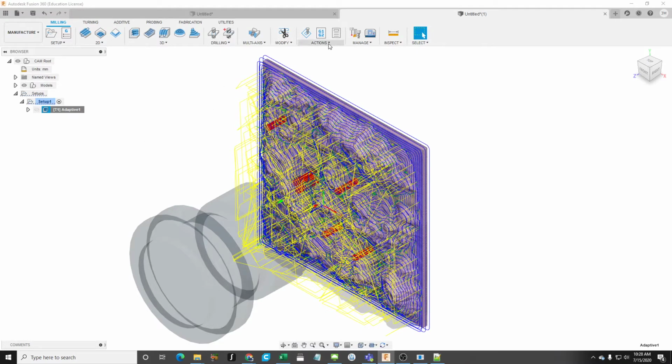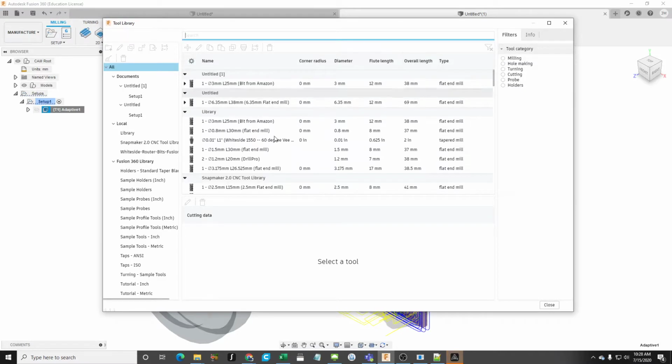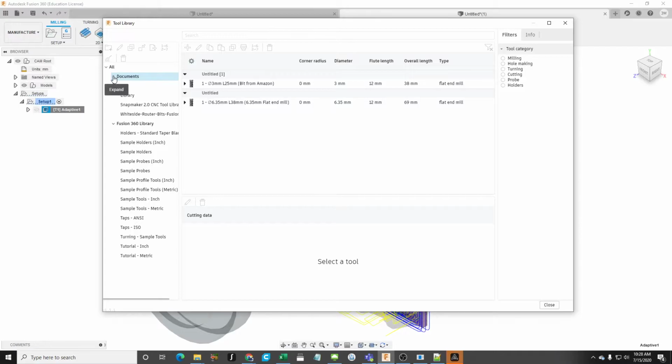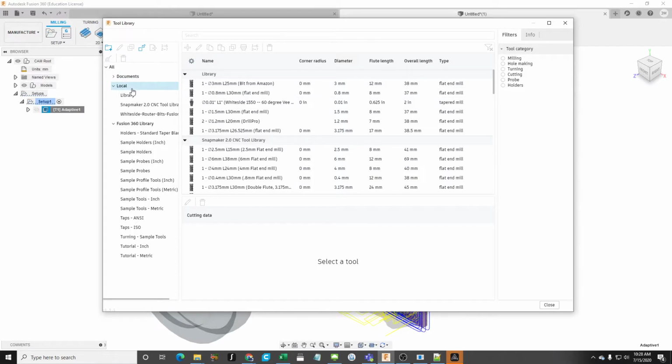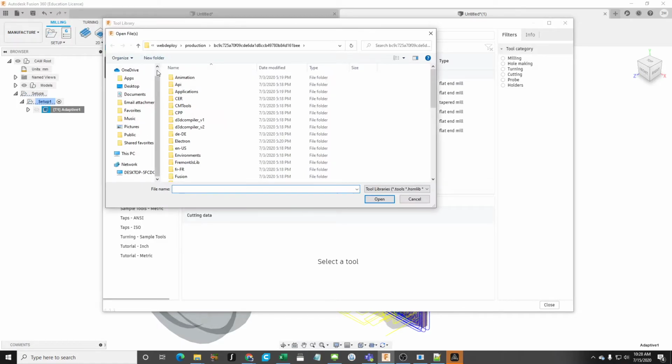And with that, we also then have the tool library. So we have the Snapmaker tool library here. If you need to add in a library, let's see here. So you can go to local, your library, and you can add, not a tool, but you can, they changed the view of this. Here you go, import library.